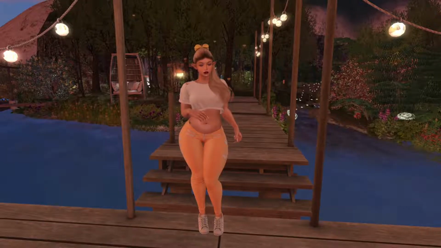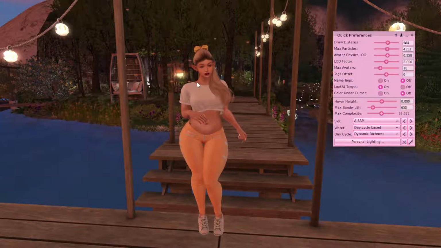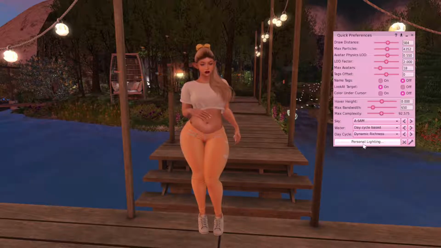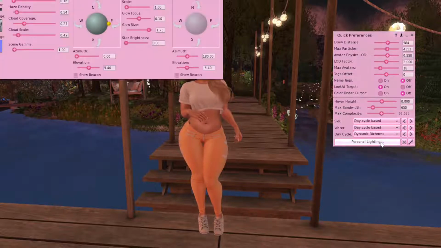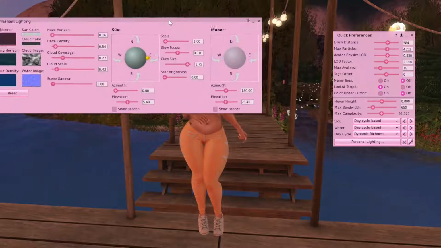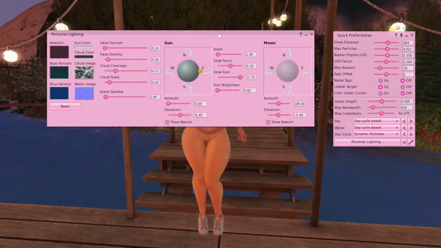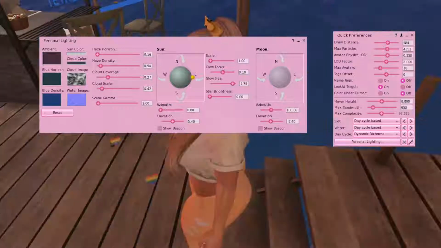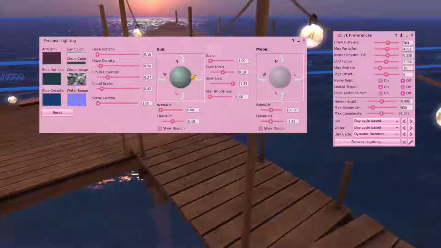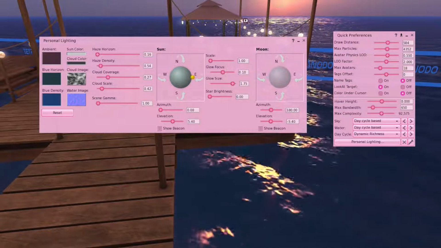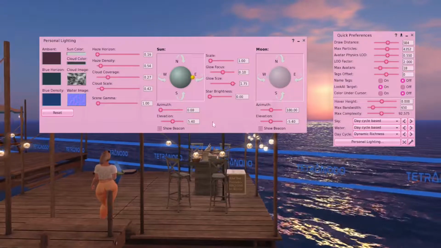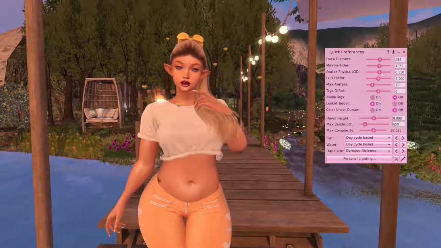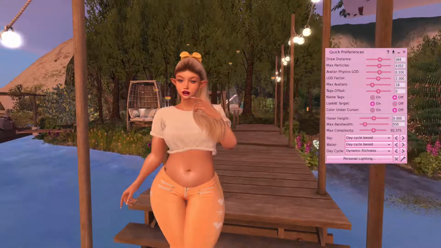Oh, one more thing. I forgot the last part. You can change your personal lighting. So you click on this and it brings up this menu where you can completely change exactly what you see. You can kind of create your own windlight, is kind of what it does. But really, that's it for the quick preferences.